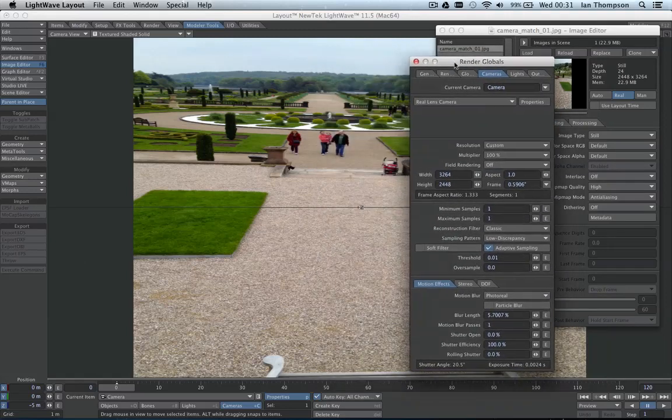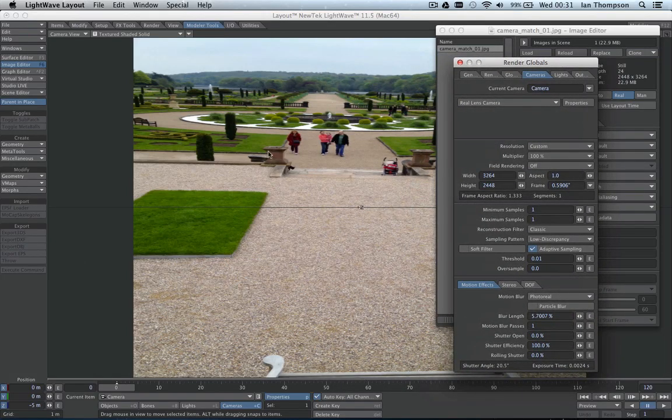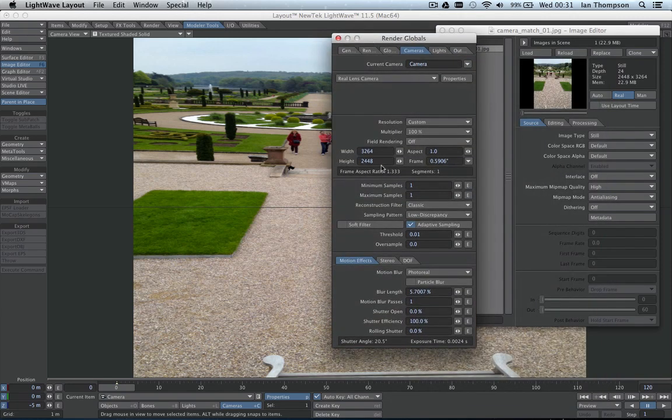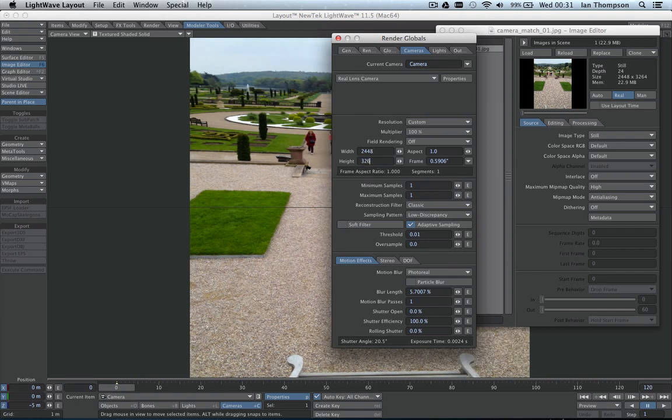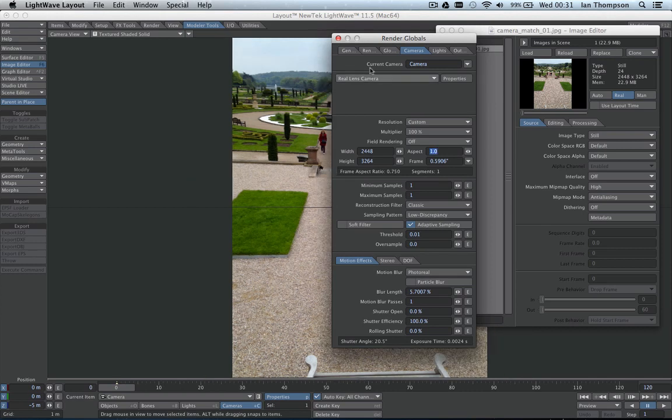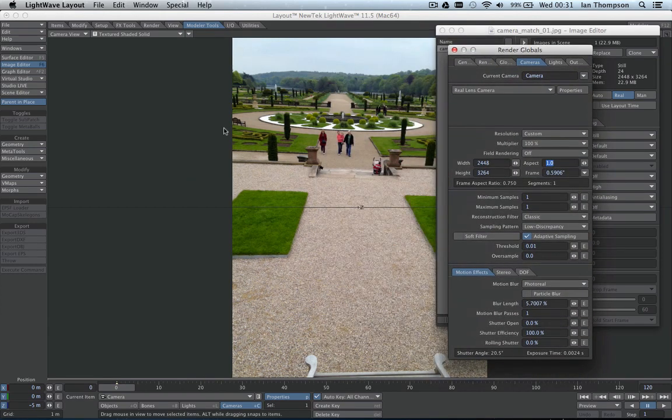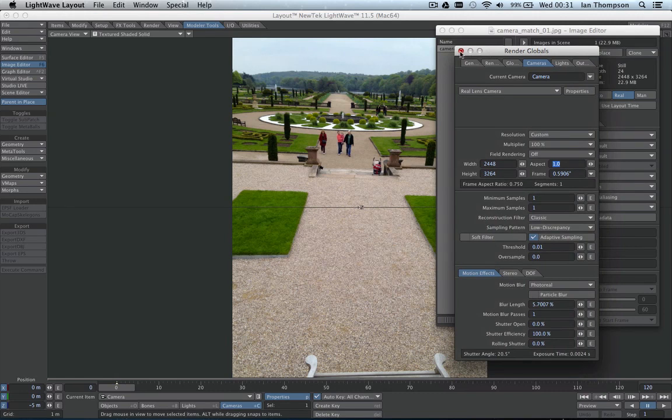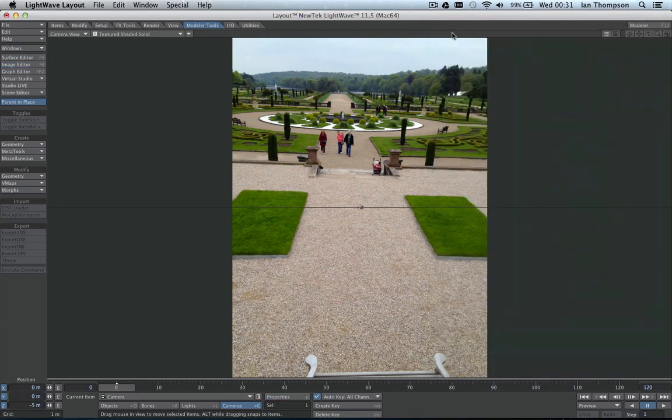Now, we're not quite there yet with this image. You can see that it's quite stretched. And the reason for this is here. What's happened is when the camera's accepted the data from the photograph, it's got the values mixed up with the width and height. So let's correct that. It's an easy fix. 2448 in the width, by 3264. Okay, now the dimension of the camera is matching the dimension of the background plate, which is what we wanted. So let's close this down and we'll close this one down as well.